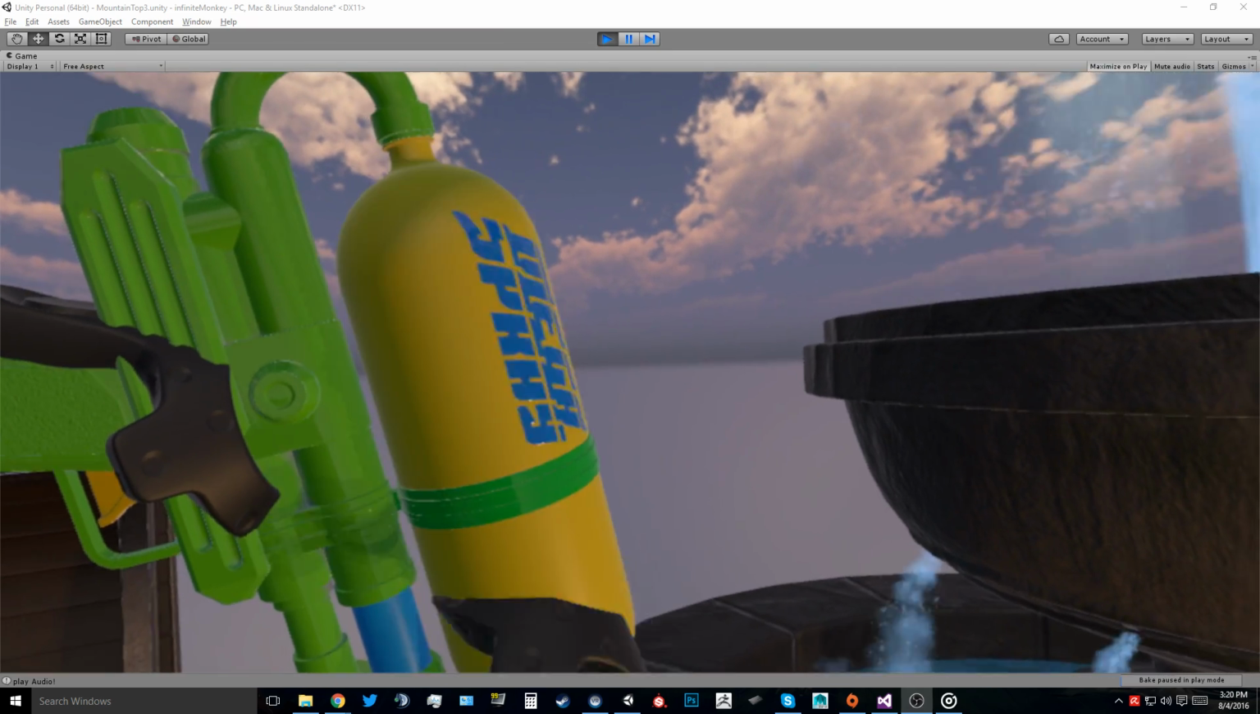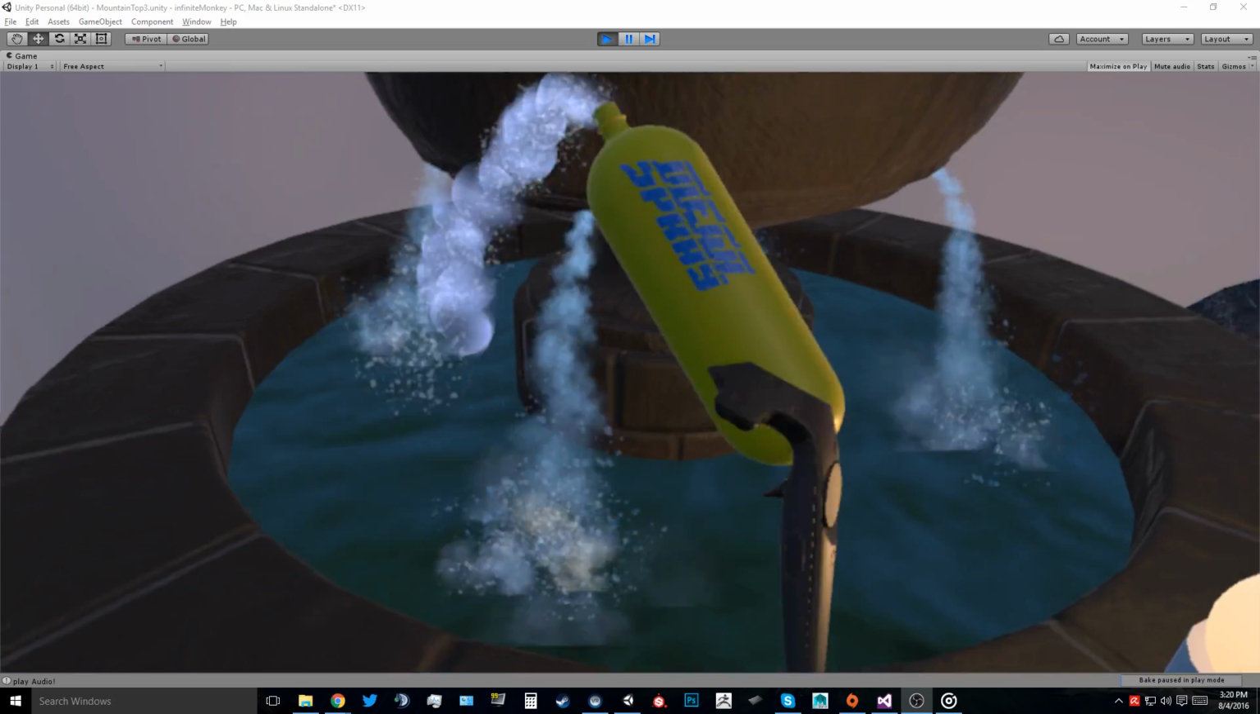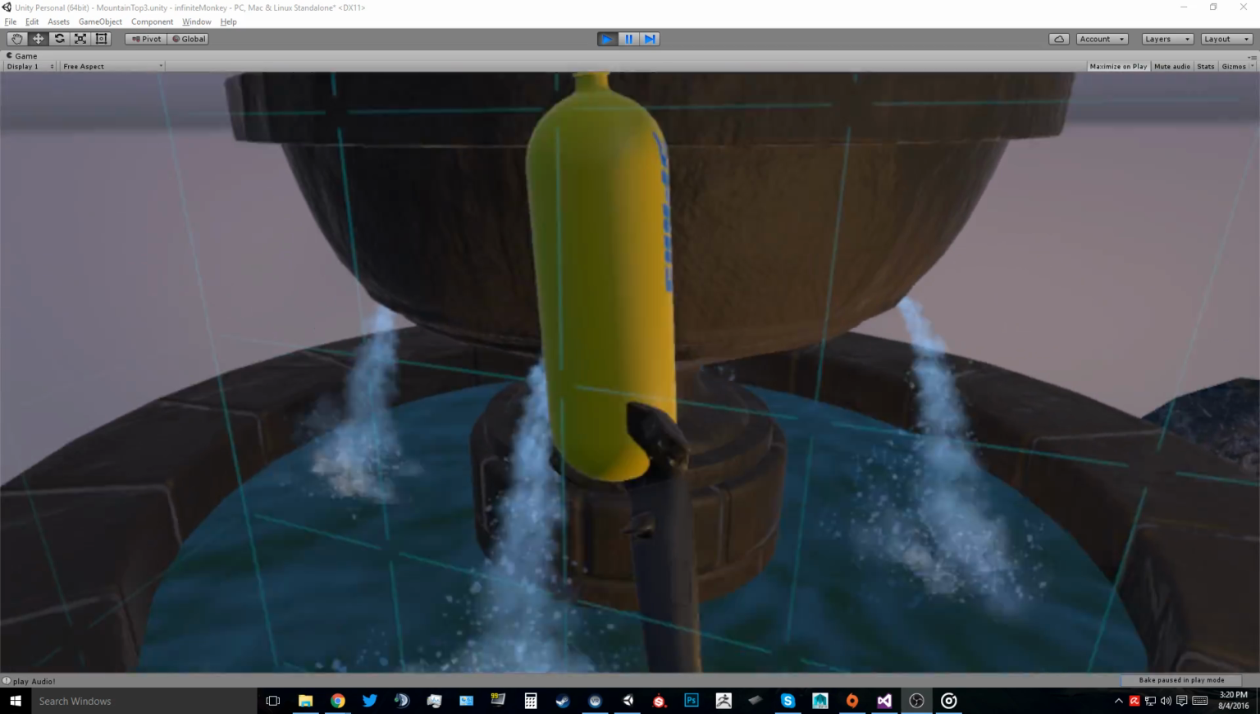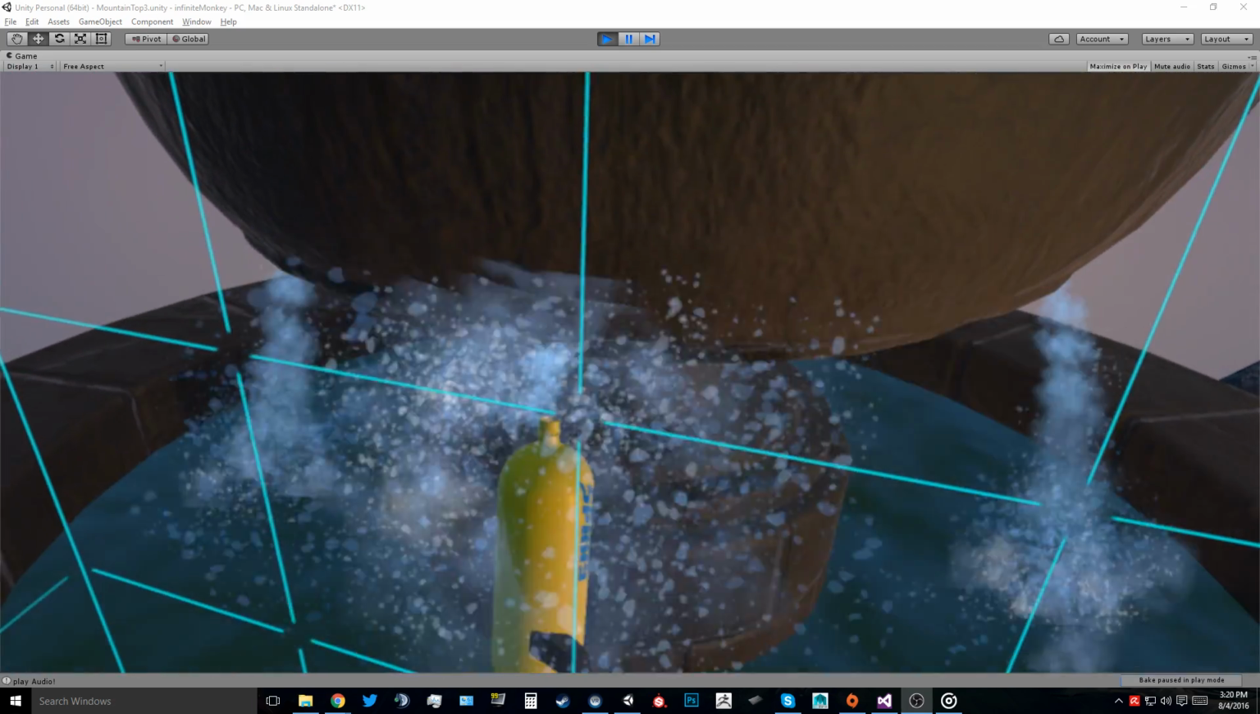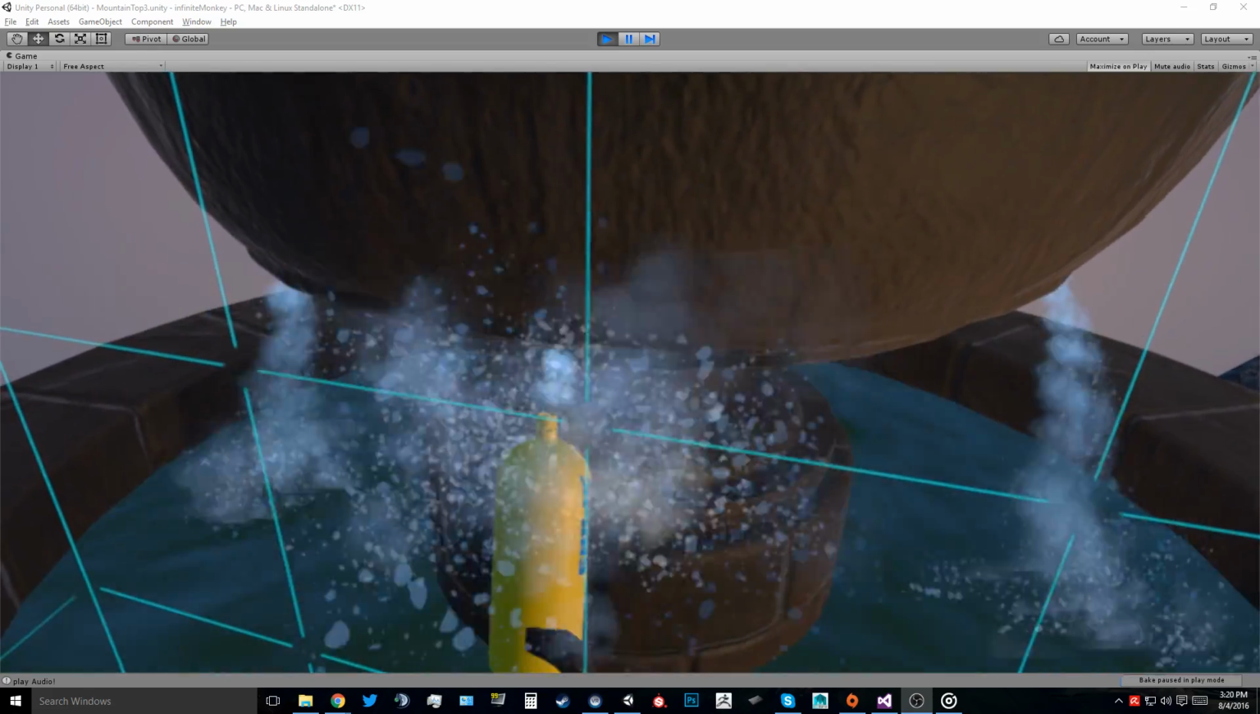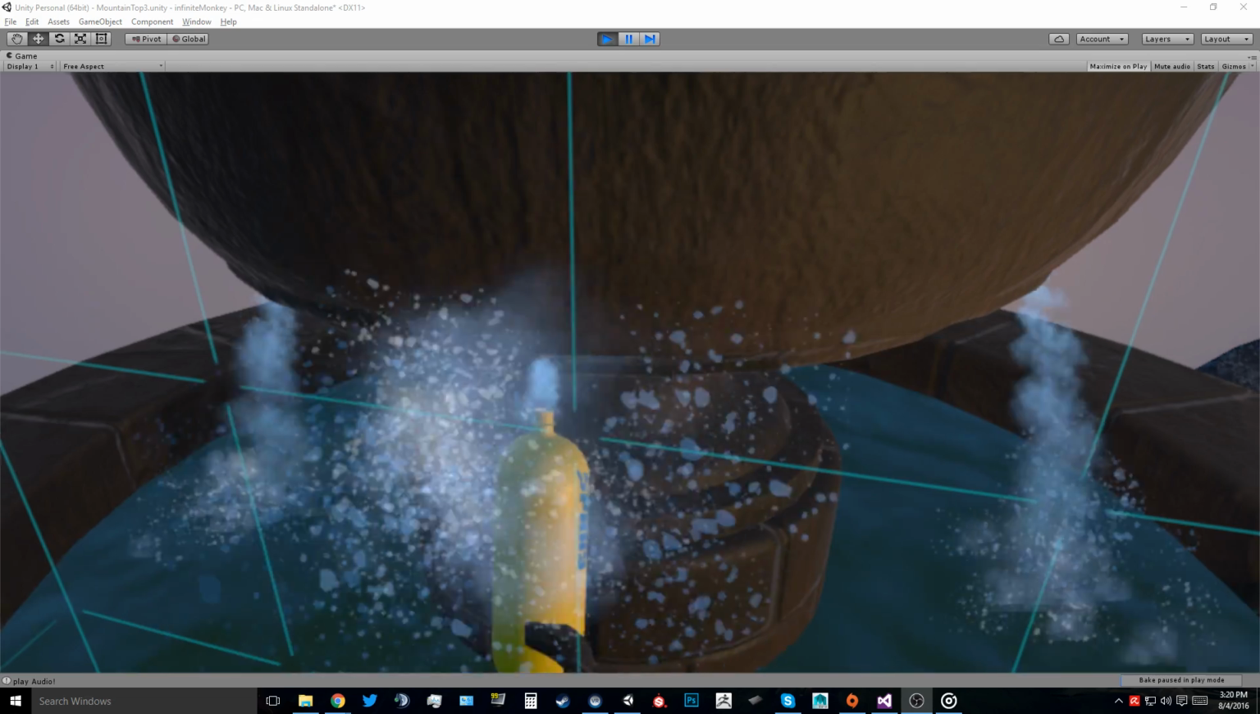So this screws off just the way it went on. And I guess there's still some water in there. I really should play with that particle effect a little bit more, but it's just rough and dirty. And I'm going to fill the tank back up to show you another feature.